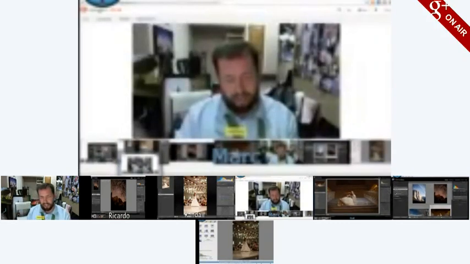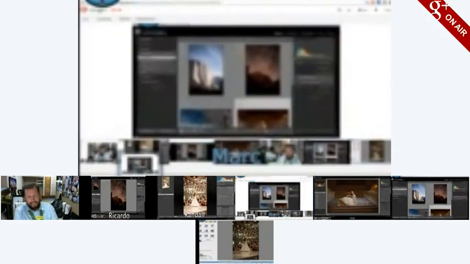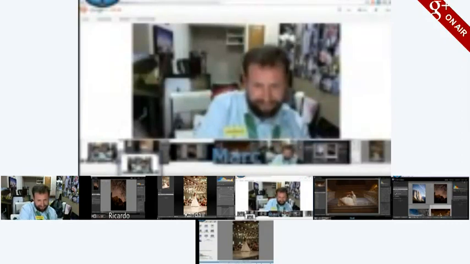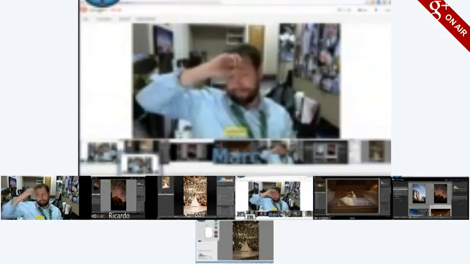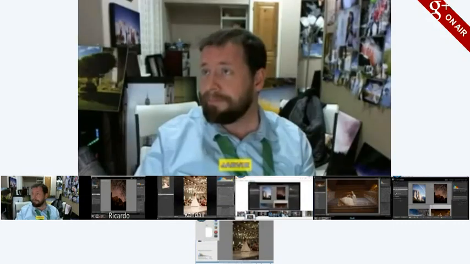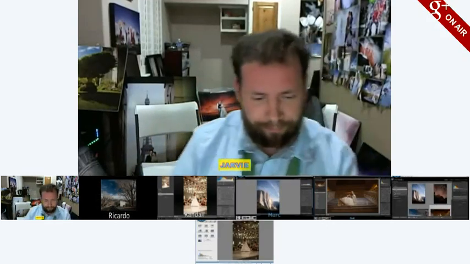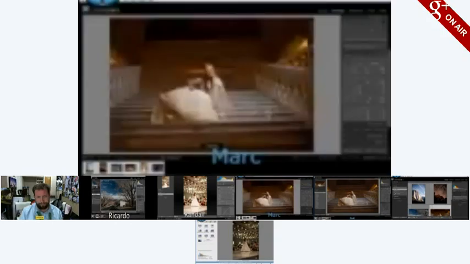Now, Marc, let's jump over to you. So, what are you thinking? Well, since I'm primarily a landscape photographer, I'm going to be focusing on the image of El Cap first, and then probably the shot of Benton Hot Springs there on 120. I am also very intrigued by the image of the bride on the staircase. I've got some ideas for what I want to do with that.